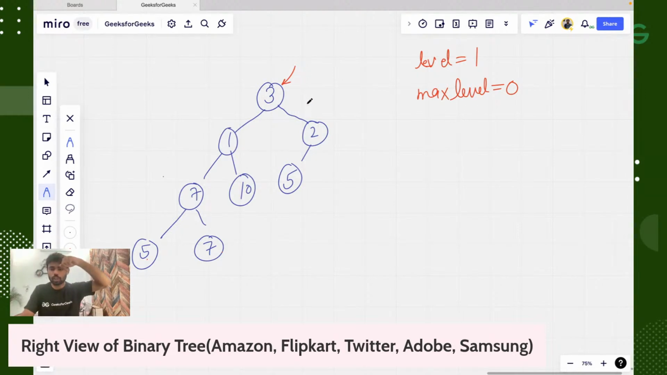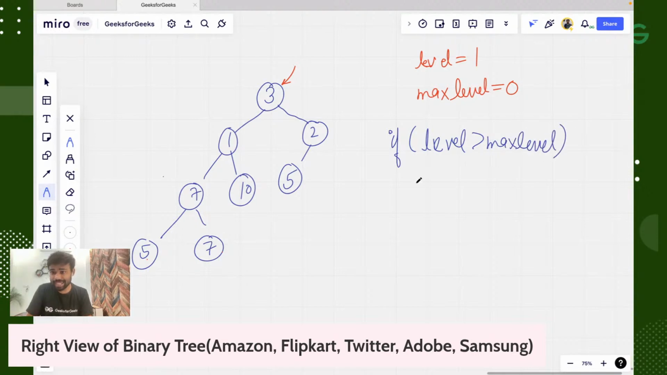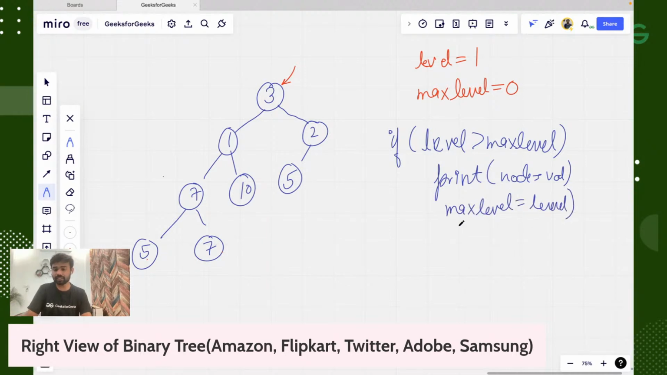Okay, which is root. So see one thing guys, that is a logic that whenever our level will be greater than the max level, in that case we will print the node value, and else we will just increase our level. In this case also our max level will become equal to level, and our level will be increased. That is the thing. Let's see why I'm saying this thing.